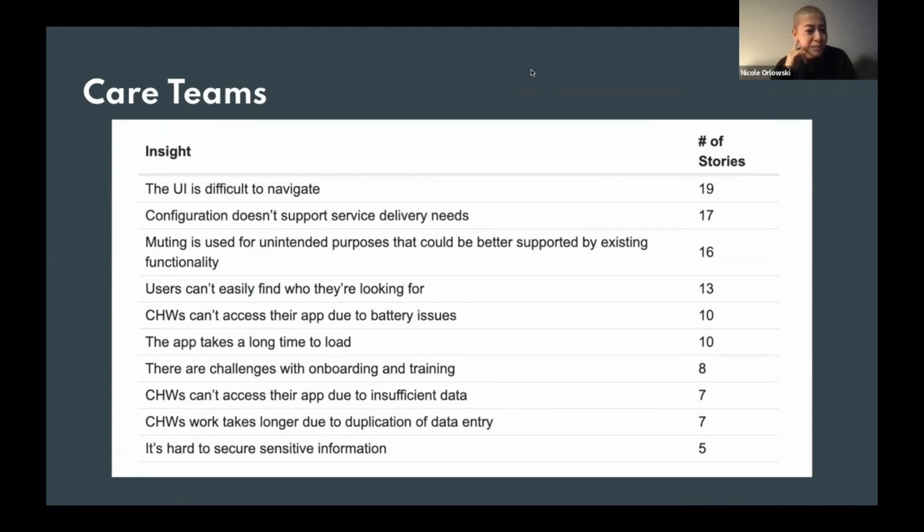So we've heard a couple of instances of the UI being difficult to navigate, different configurations that don't necessarily support the needed service delivery. Like I mentioned earlier, muting is used for unintended purposes that could be better supported by existing functionality, and so on and so forth. The details of these insights and our findings can be found on the forum if you're interested in reading more. But for the purposes of today's call, I'll just give the quick overview.